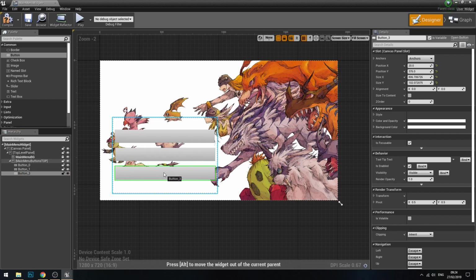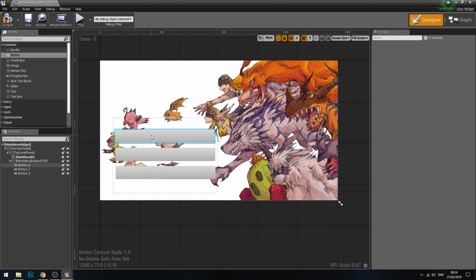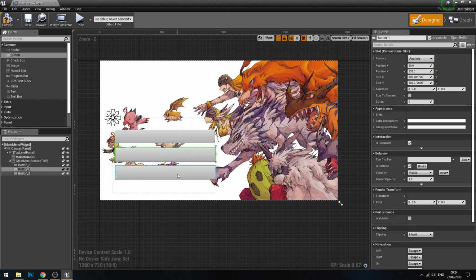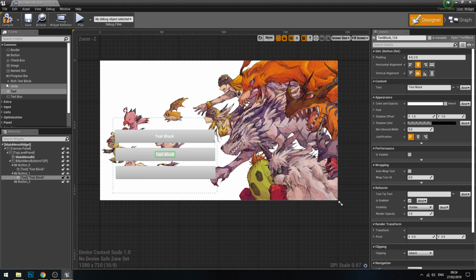So there we go. So I've got 3 buttons. This one will be start game, options, and quit. So I'll just quickly drag out some text onto these. If I just drop the text directly onto the button, it's going to automatically set up that child and parent relationship. Select the text block, and over here under content text we can change the name. So start game, this will be options, and quit game.